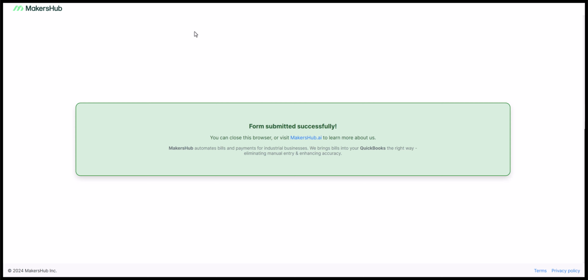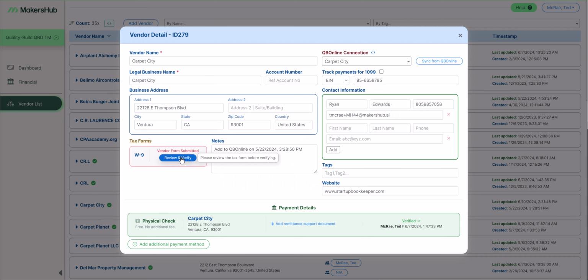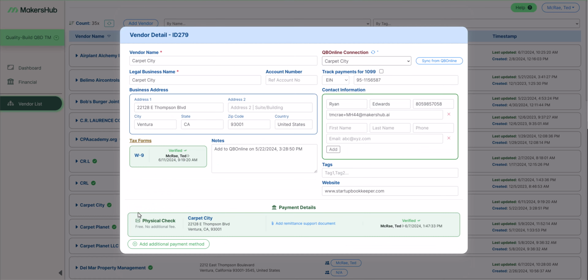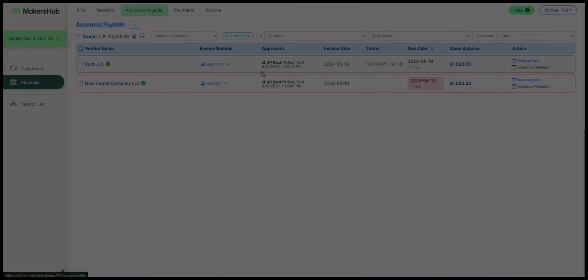You will receive a notification email that will take you back to the vendor details. There, you can see that the W-9 is ready to review and verify. If everything looks good, click Verify and you're all set. You can also click on the W-9 link to review it at any time.